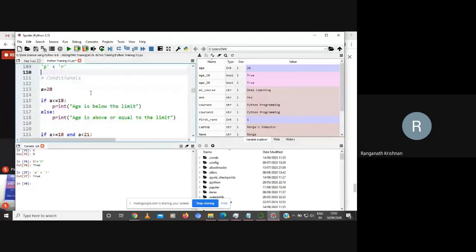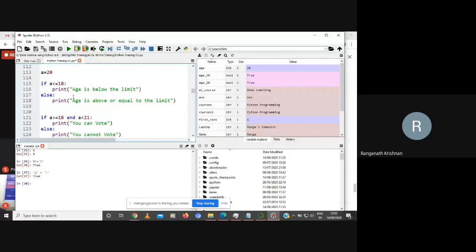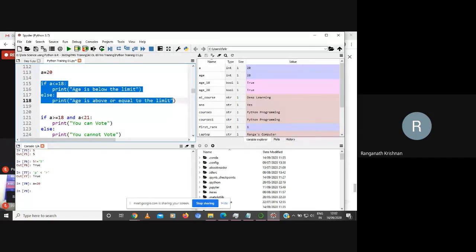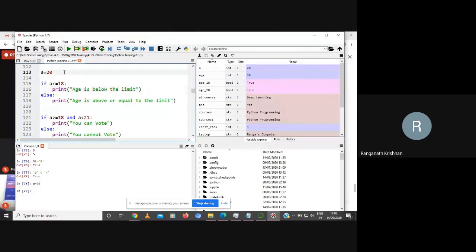So then quickly we come into conditionals. Conditionals are the if statement. Here I'm assigning A is equal to 20, and I'm going to check the if condition. The one thing that you have to notice here, participants, is that indentation is very, very important in Python. You see this if statement, it has to start here. You don't have to worry.